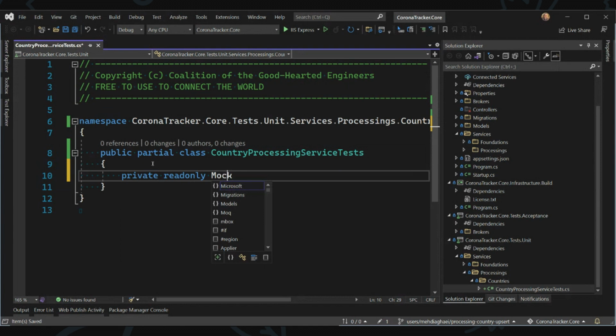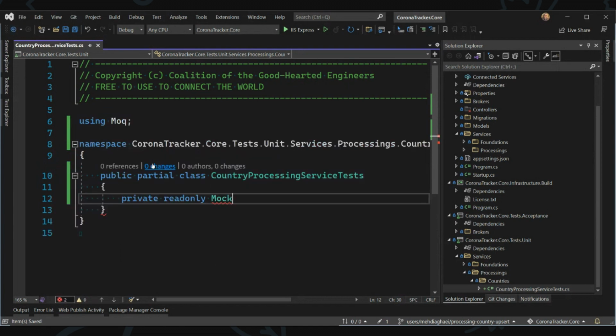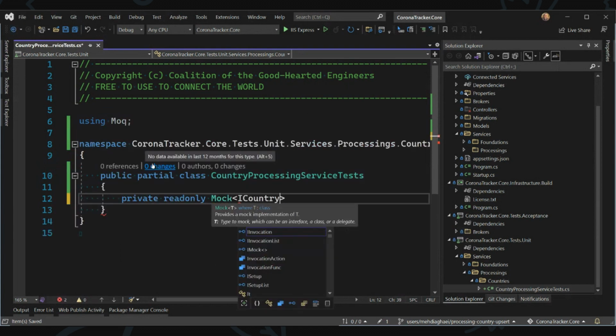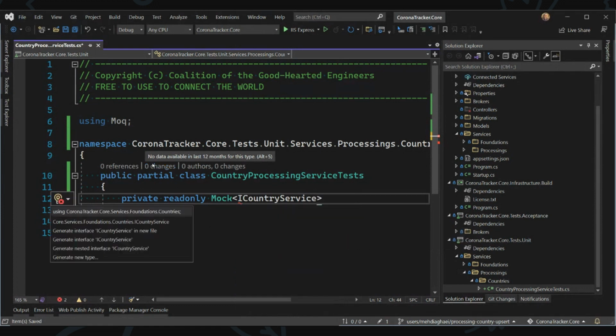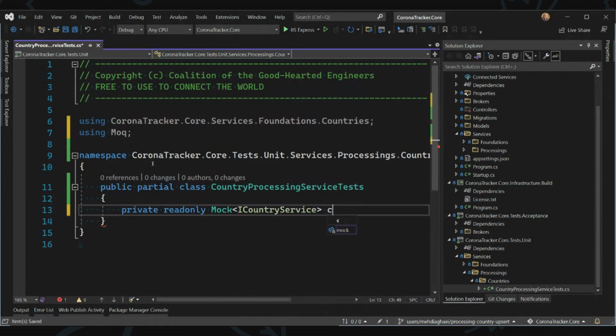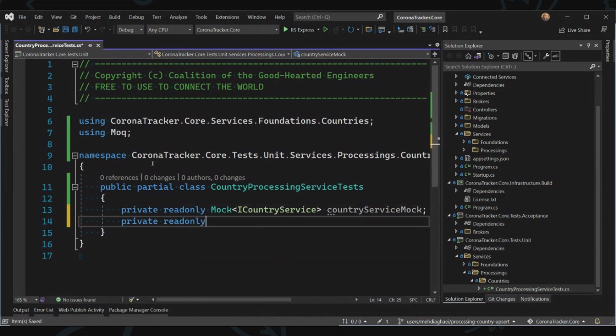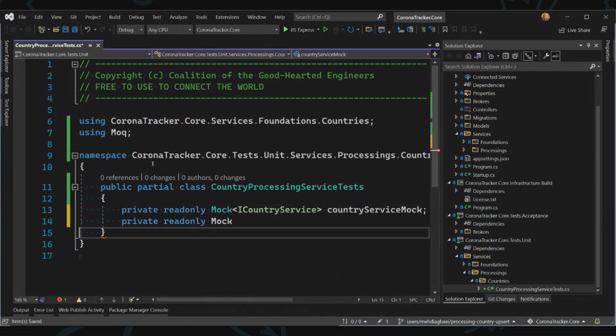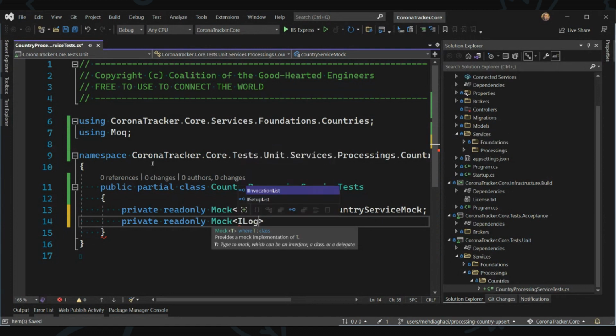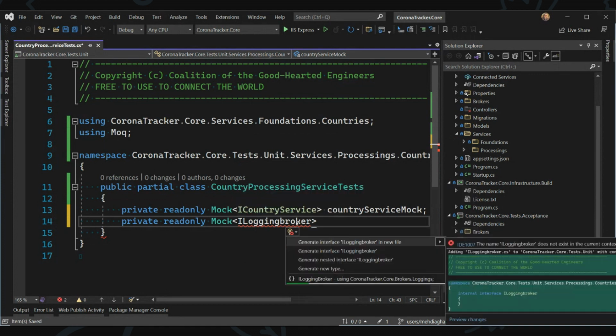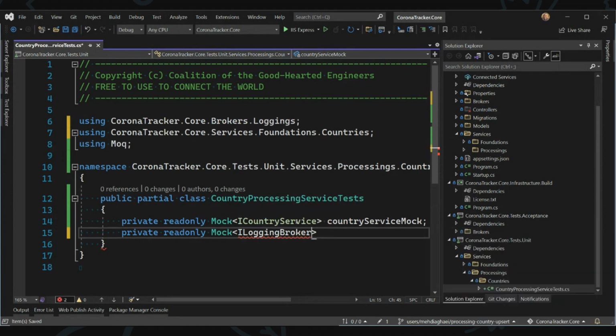Private read-only mock, right? So that's a mocky mock. And let's go ahead and say I country service like this. And this I country service will do what? It will go and say country service mock, right? And then I also want read-only mock again. And I want what? I logging broker, because I want to add a logging broker in here. So it's logging broker mocky mock.